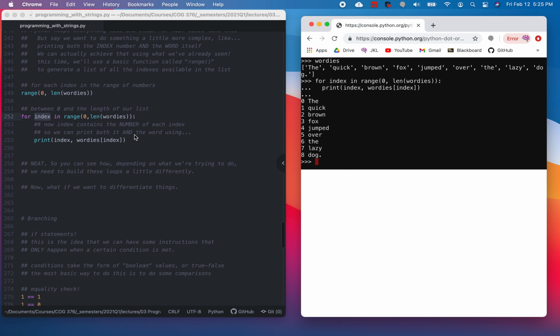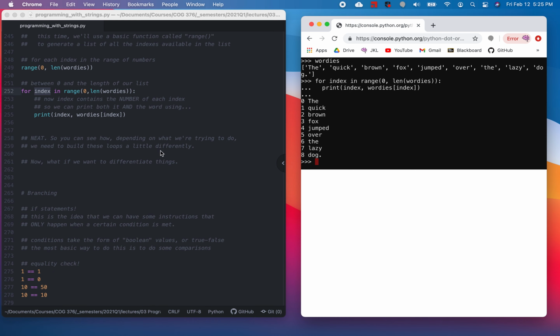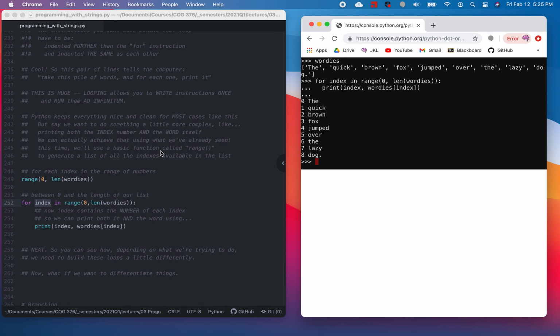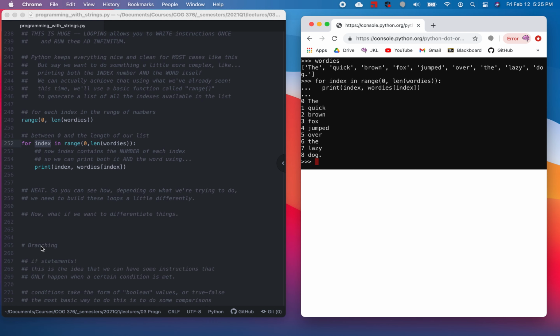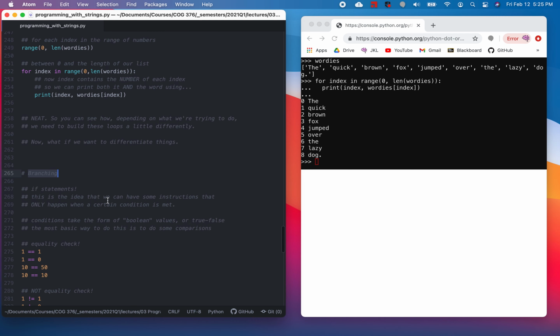Next, what if we want to do some differentiation? What if we don't want to do the exact same thing on all of our words, for example? We want to detect something about the words and then use that information to change the behavior of our program. This is where we get into the concept of branching. So you may have seen these before, if statements.